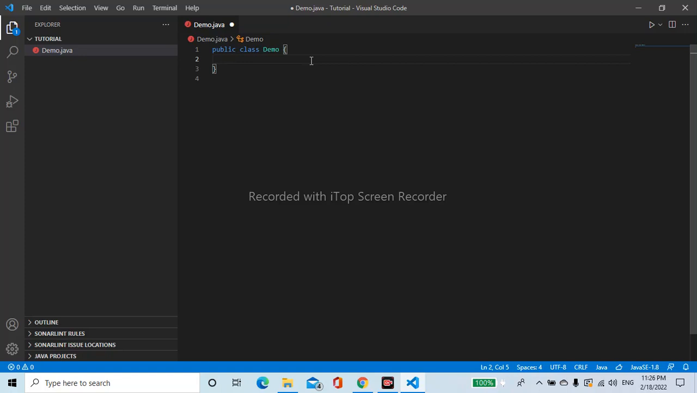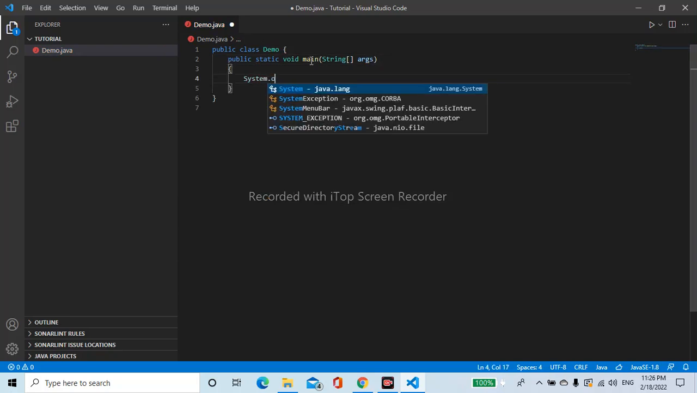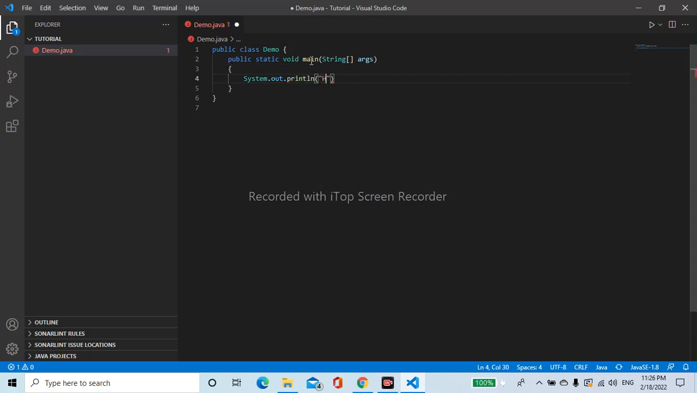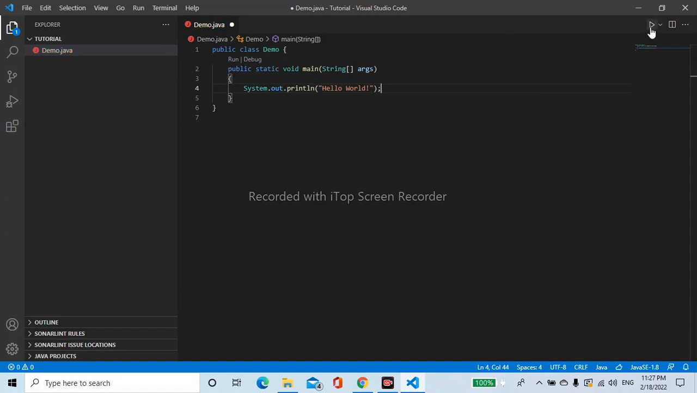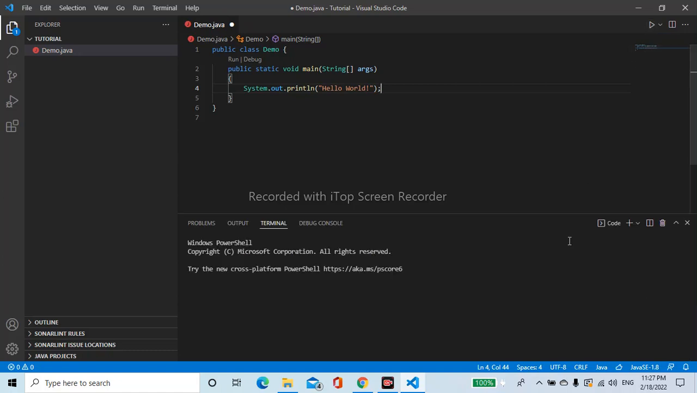So I am writing main method, that is public static void main, and then string array args. Then I am writing system dot out dot println, it's a hello world. So by this it will print a hello world message. Now I am going to run this file, run this Java code.